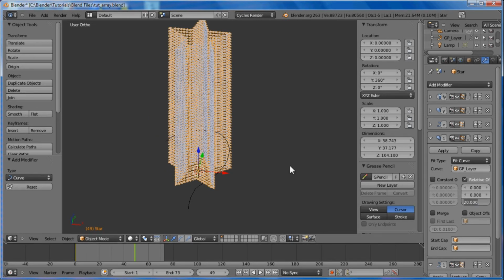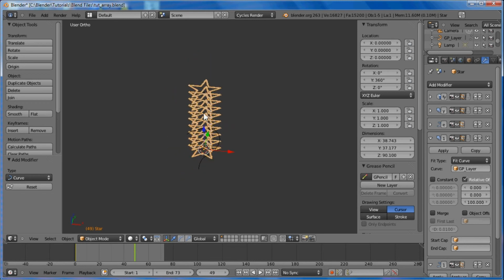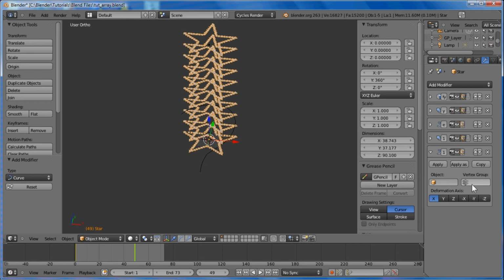So I'm going to take it to a much higher value, which should also reduce the count by 5. So I'll take it to 100. That's reducing the count by 5. There we go. Next thing we'll do, this object now needs to follow the curve.